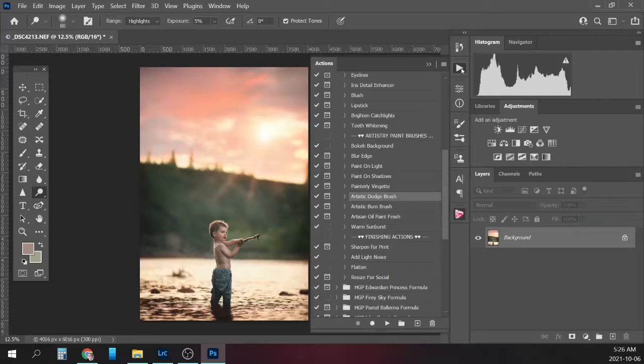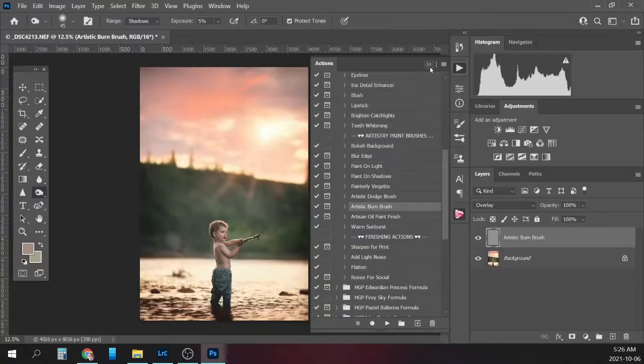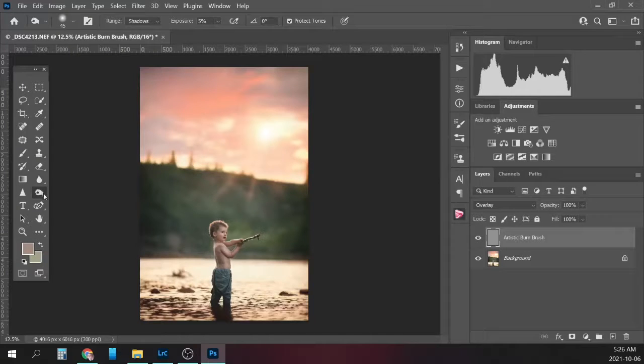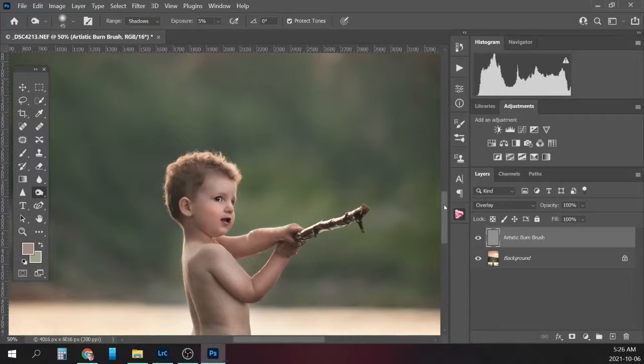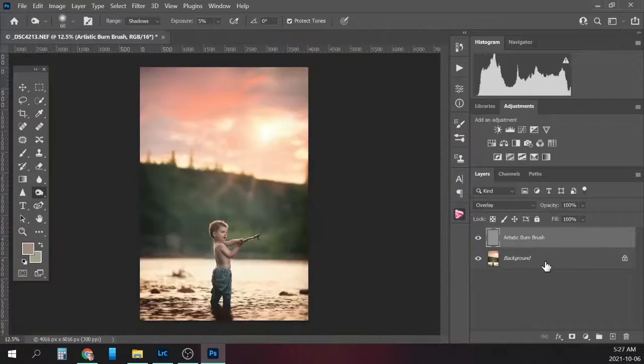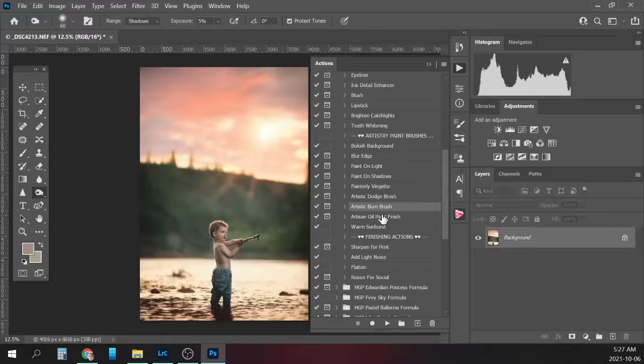Alright, so once I have that done, I'm going to hit the artistic burn brush, hit play on that one, and it's going to do the same thing, but it'll be on the burn brush, and under shadows at between 3 and 5%. And now we'll just paint over all the shadows. Alright, now I will play the artisan oil paint action.